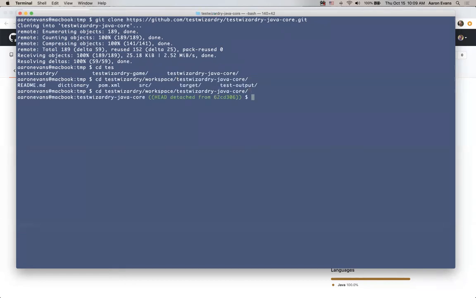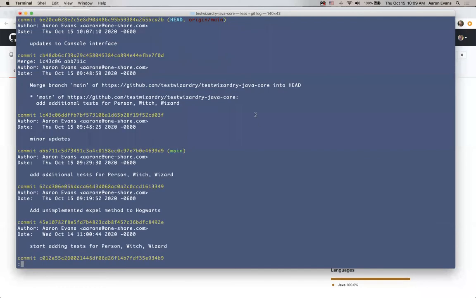So now I'm in my detached state, right? Let's look at the log again. Where we left off was this commit here, 45E1078, all this. I can just grab the first 8 characters or so, and I can copy that where I start adding tests. So that's where we left off yesterday. Let's jump back. Oh, actually, let's go to this 62C whatever, because that's where we left off, or rather, this is one correction that I made.